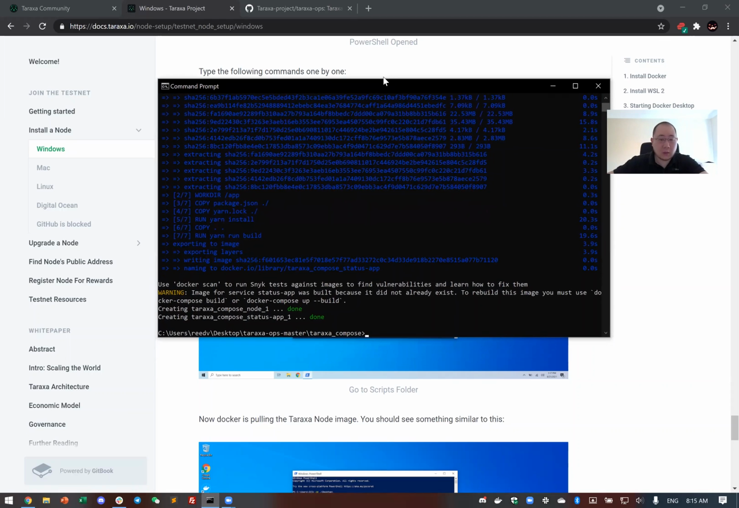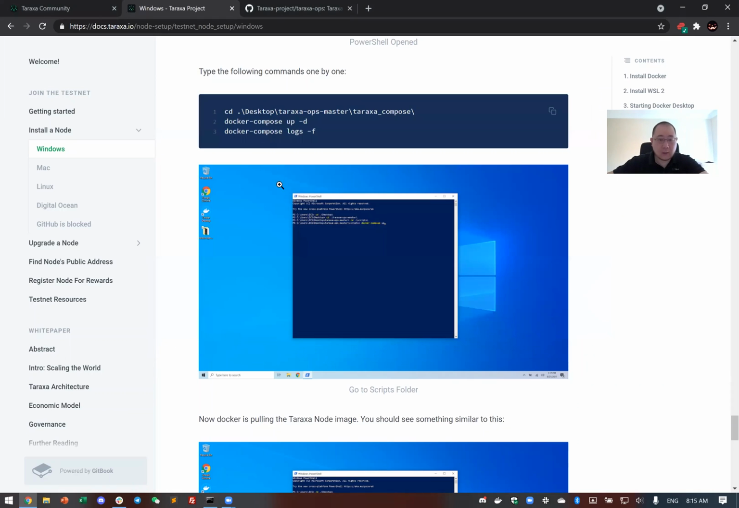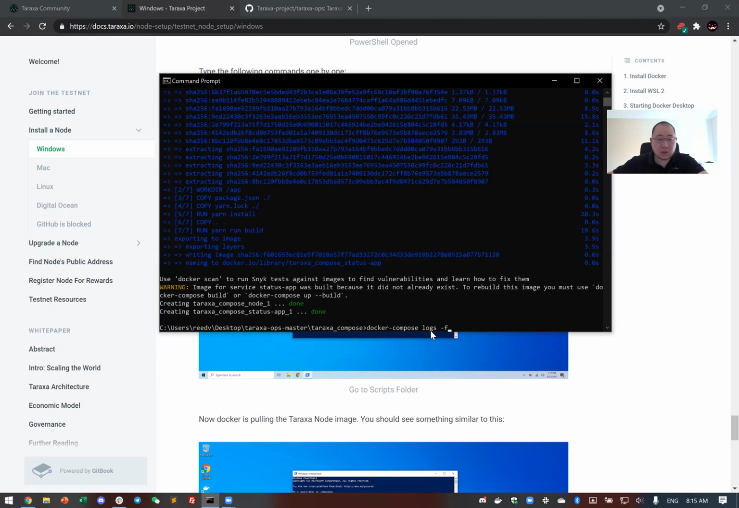Okay, so that's done. This command here that the instructions are asking us to run, all it does is pull down the logs of the containers that are running. We can actually click into Docker desktop to see if the container is running.